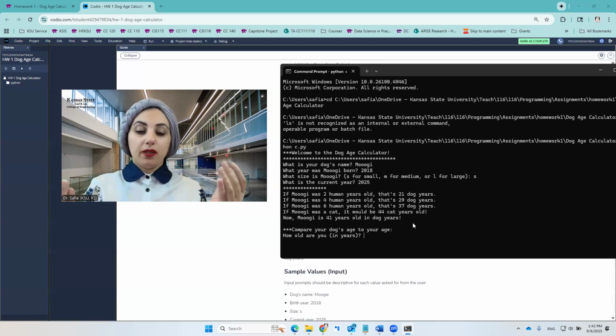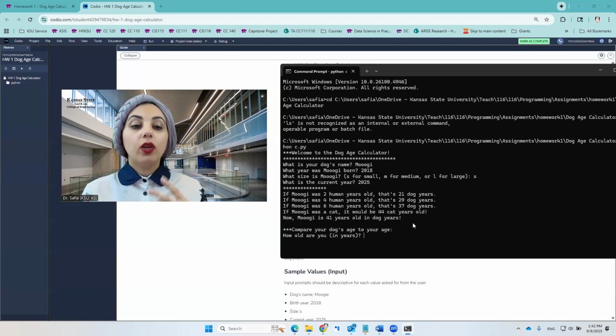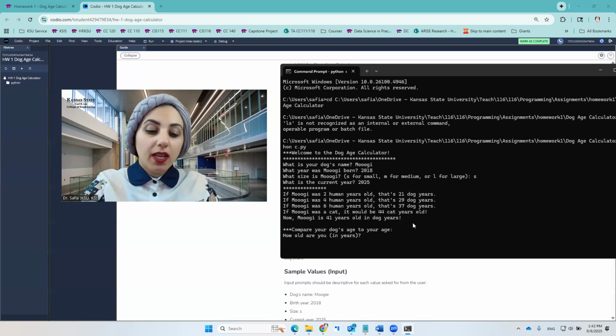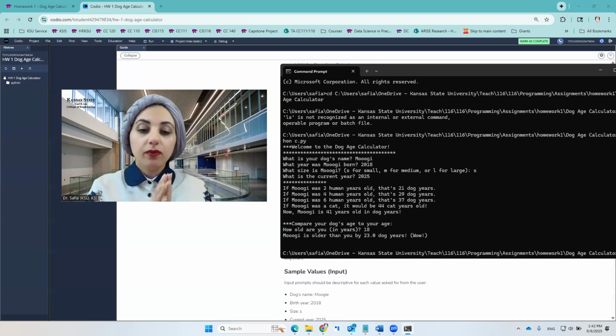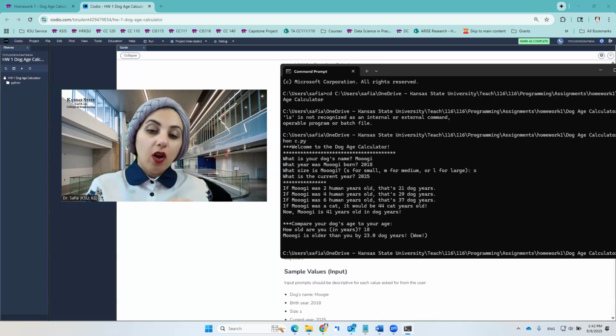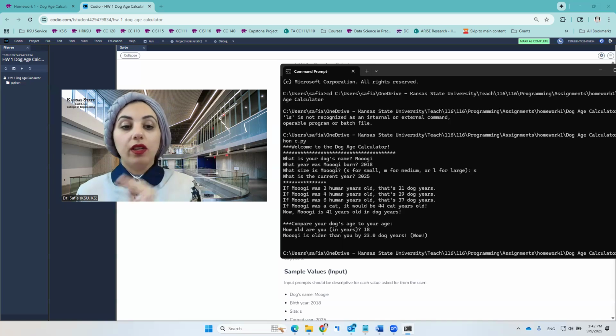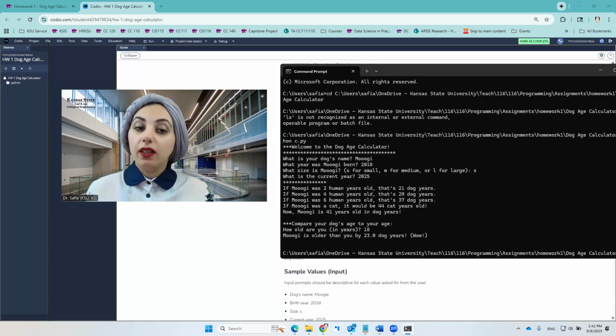This is part one of the assignment. In part two, you will compare your age and the dog's age. So here it's asking you how old you are in years. Let's say I'm 18, and I'm a liar. If the dog is older than you, it will give you the message that the dog is older than you. Also, if the dog is younger than you, it's going to give you the message that the dog is younger than you. And if both of you are the same age, it will tell you that both of you are the same age. So this is the program.